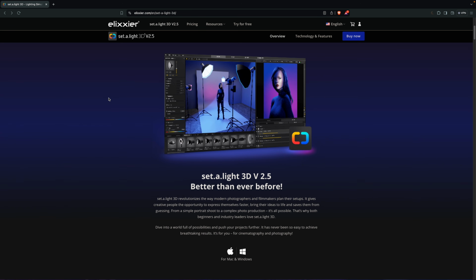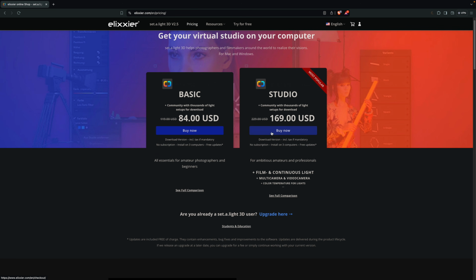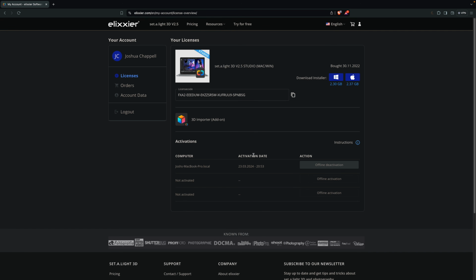Again, it's going to be a little bit limited. You won't be able to import anything into it, but you can kind of get a gist for what the software is capable of before you buy it. So what I'm going to do is I'm going to hit buy now, and then I'll go ahead and purchase the studio version right here. Now what's nice about this is you pay for it once and you own it forever. So you're going to buy that, and then once that's bought, you'll have this account here and you just go to licenses, and it's all set up right there.